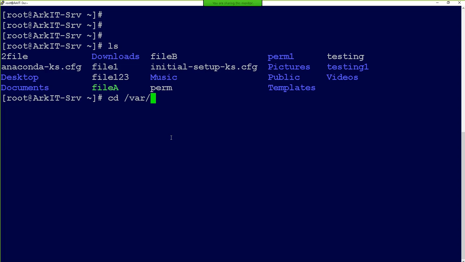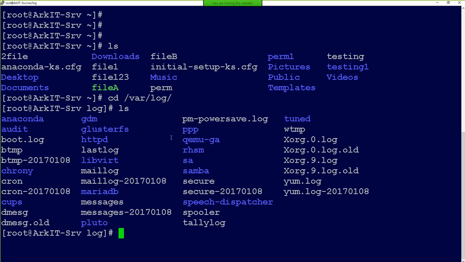See, suppose you go here, there are files starting with something like this, secure hyphen and some date. In this case we can put secure hyphen star, so it will delete all the files which start with secure hyphen.